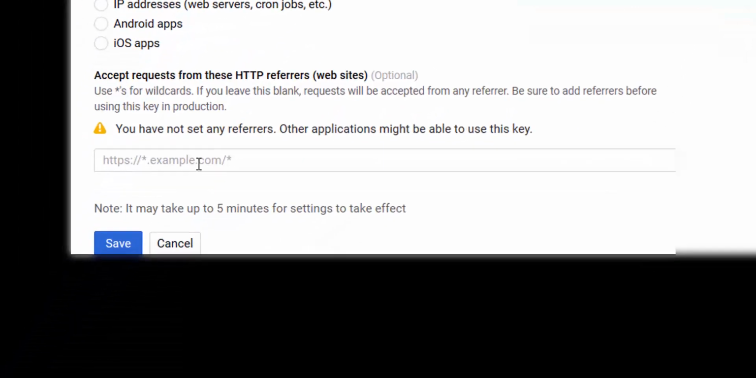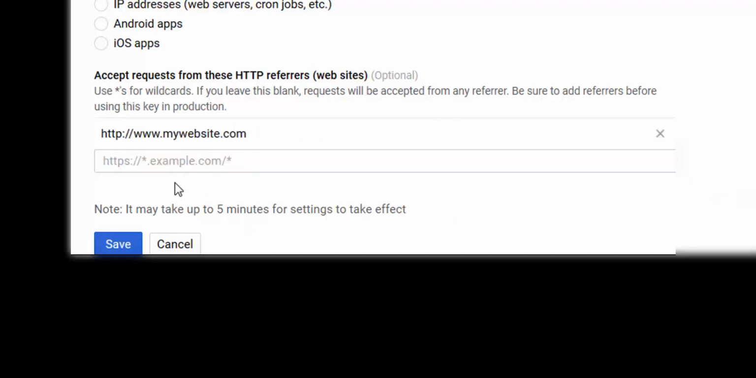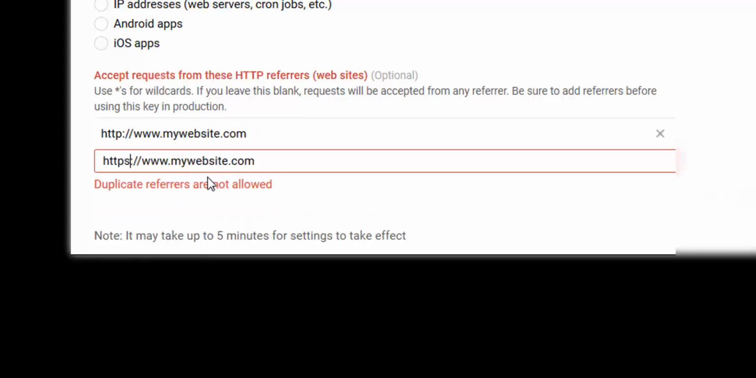First, I need to give this a proper name, API key dash and my website domain. Now I need to create HTTP referrers. So under Application Restrictions here, I'll select HTTP referrers. And I literally do have to type in the proper URLs here. One way I could go about this is by entering the fully qualified URL, http://www.mywebsite.com, and then enter another one for HTTPS, since I need both regular and secure.